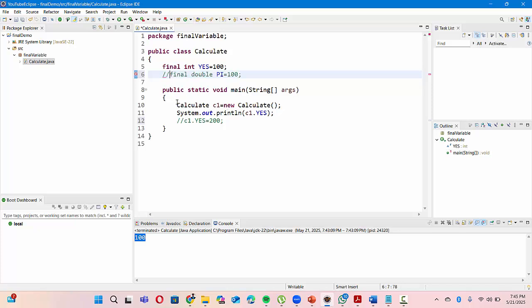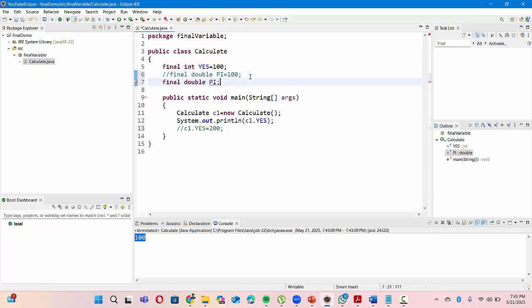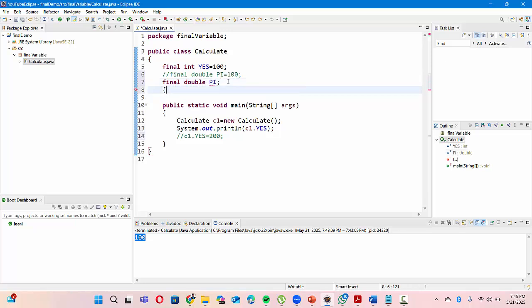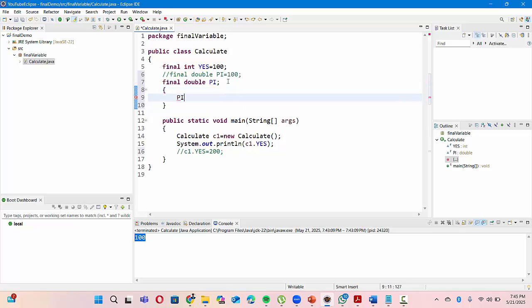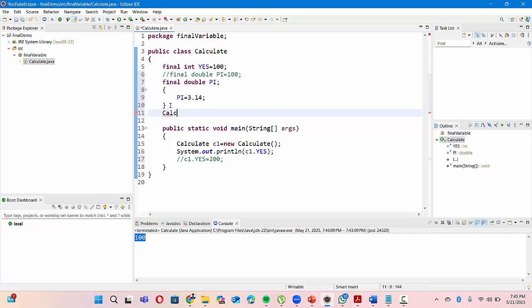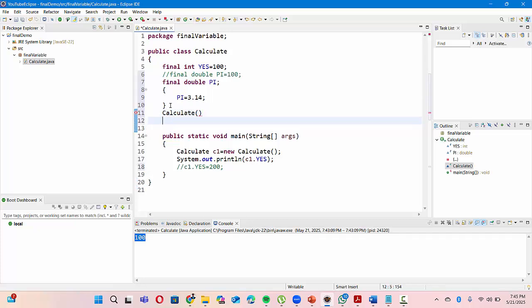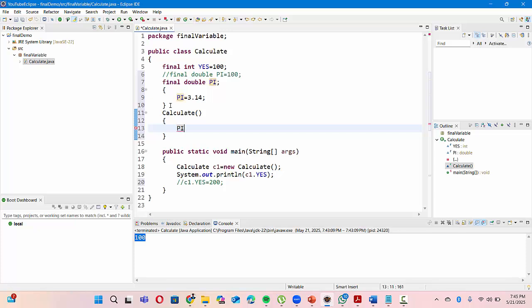Or if you don't want to do this, let's take another line here: final double pi semicolon, and we are just declaring it, and we can initialize it using an instance variable initializer block like this: pi equals 3.14. Either you do it like this, or you can do it through a constructor also. Let's create a constructor. Calculate, brackets, curly brackets, and you may give the value of pi here also like this. But you cannot define it twice. If you want to use the initializer block, welcome. If you want to use the constructor, welcome. But you cannot do both.